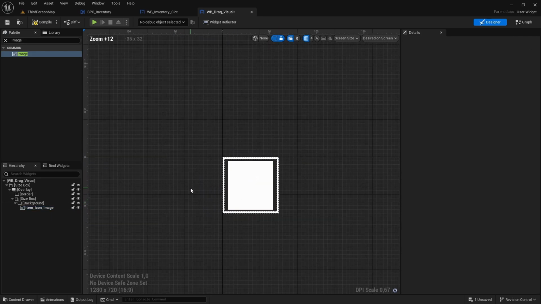So there you go. This will be the basic design for the drag visual. Of course, if you want, you can do your own design for this. You can put whatever you want here. I'm just trying to show the system behind this, right? So I'm doing the widgets really simple.